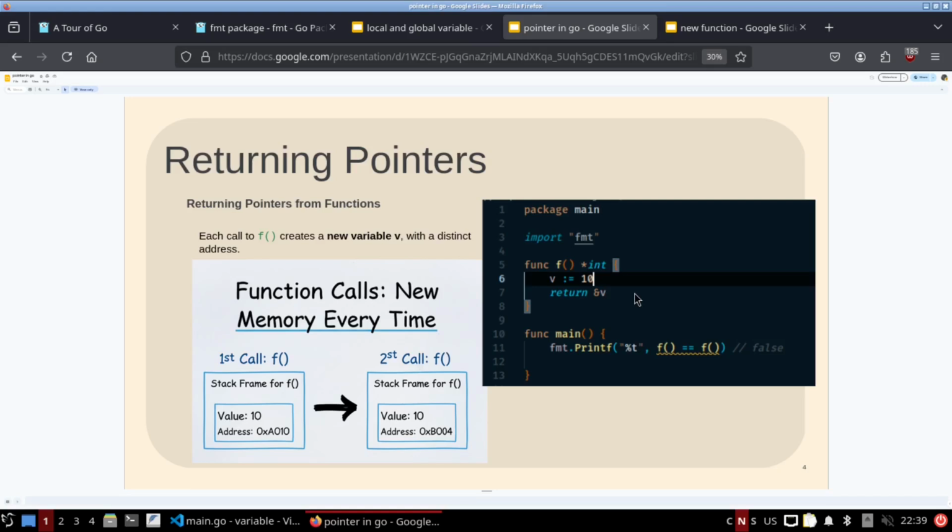Go compilers perform something called escape analysis. It detects that you're returning the address of v. So instead of creating v in the temporary function memory, which is the stack, it allocates it in a place that will persist after the function returns, like the heap. You don't have to manage any of this. Go handles it for you automatically.